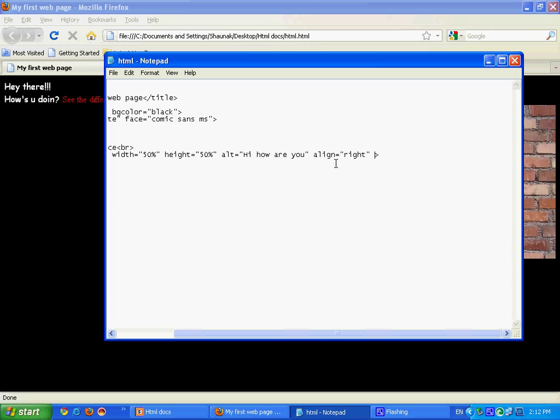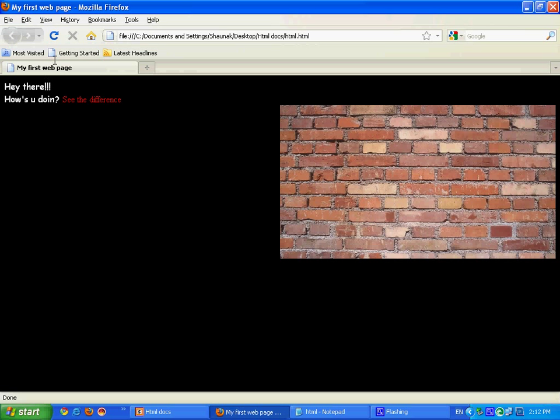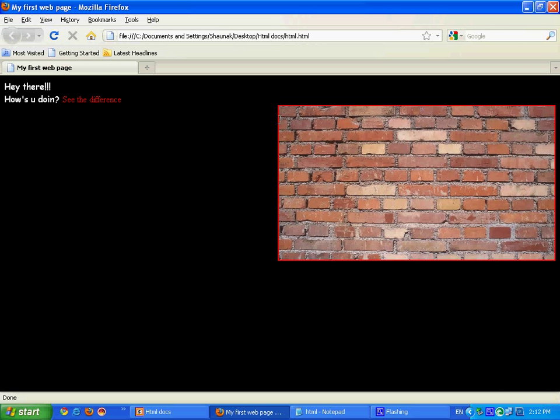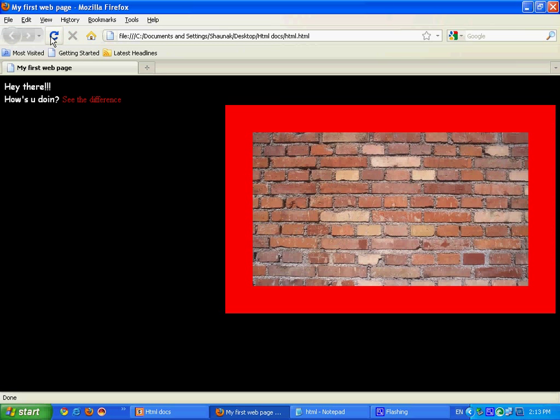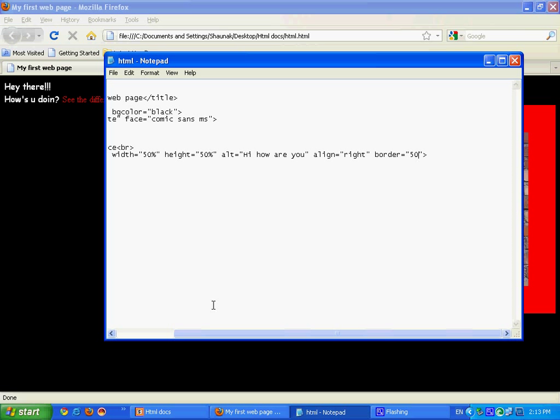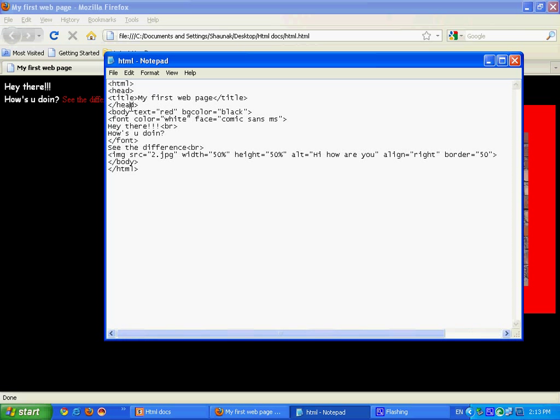Next comes the border. The attribute for it is border. Border is equal to, say, 2. The 2 is in pixels. Don't forget the inverted commas. Save. See, the border is 2 pixels. Let's try giving it 50. That will be too much, but for your understanding, let's see. It's the border, a fixed 50 pixels, and the color of it is red because our default text color for the whole web page is red, which we specified in the body tag.